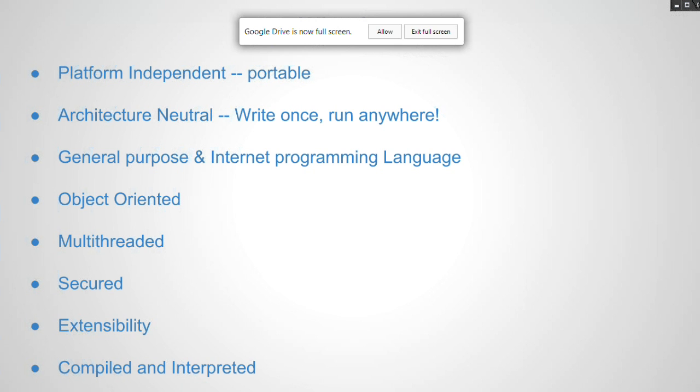That's why Java comes with the motto: write once and run anywhere. You can write a program once and run it anywhere. You need not compile it for each and every OS or hardware architecture that is supported. How Java achieves this, we will see in the next slides.